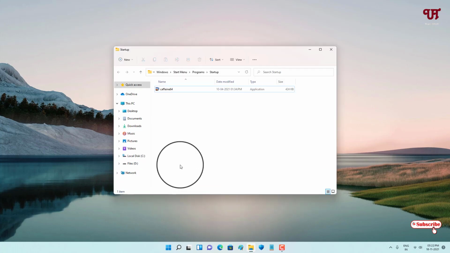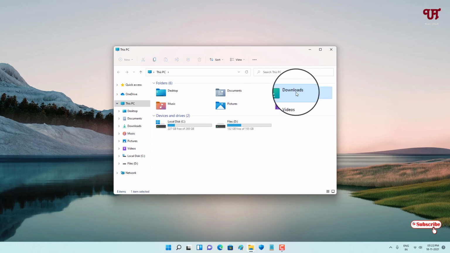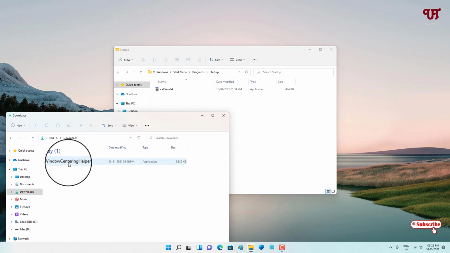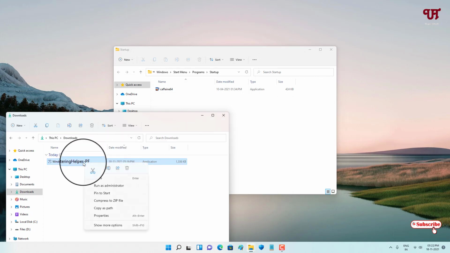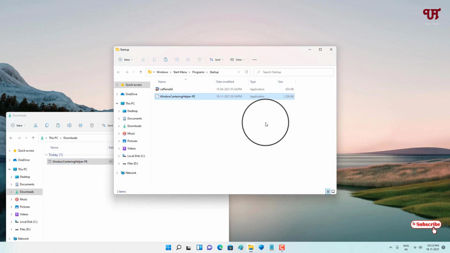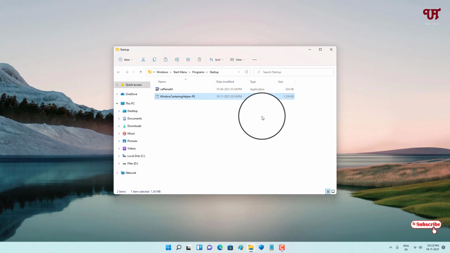Say, let me open another folder. So you can see here we have the downloaded software. So you just need to drag this software. Say, you can just copy it also, and you can just paste it here. Now once you have placed it in the startup folder, then this software will automatically start whenever you reboot or turn on your computer for the first time. So definitely a cool application to try out by yourself.